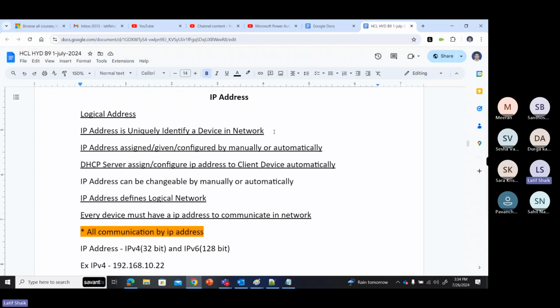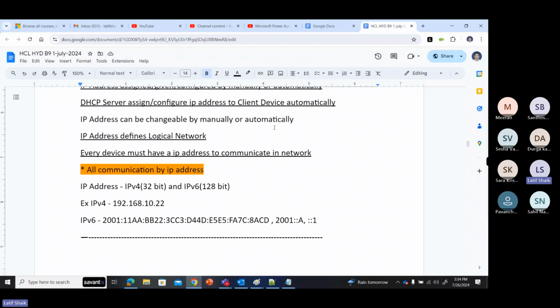Every device must have an IP address to communicate in the network. Without an IP address, you cannot communicate in the network. All communication is by IP address. We cannot communicate with the MAC address. We cannot communicate with names. We communicate only with the IP address.